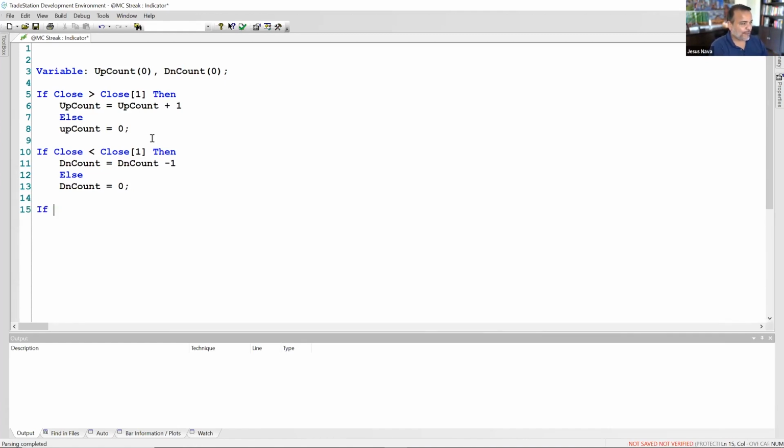If up count is greater than 0, and the syntax here is just to make sure that the variables are giving me a value that has been calculated correctly, and I have a good starting point. It doesn't really add anything to the indicator. It just makes sure that I don't have any erroneous plots or weird things going on the chart. I just want to make sure that the indicator waits until it has valid values in order to start plotting. So if the up count is greater than 0, then begin.